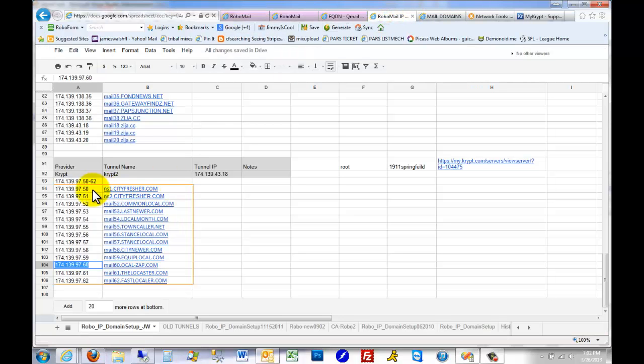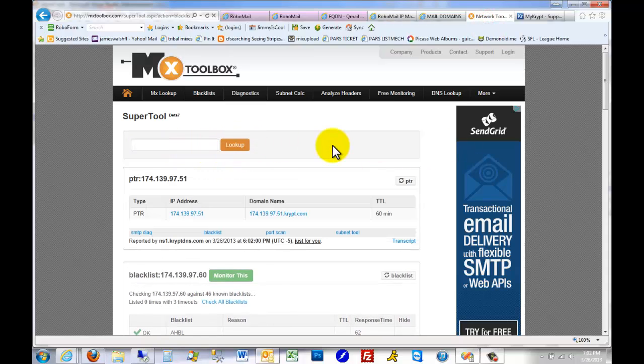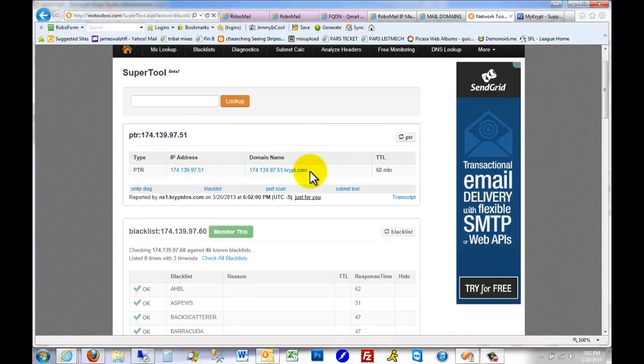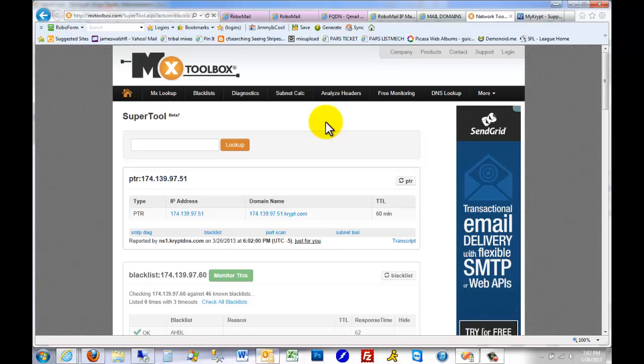Let me take another one, just as a reality check. Alright, so we have this, I'm going to put this in, lookup. So we're doing this. Interesting. That must mean... oh, they're just showing us the existing pointer address.